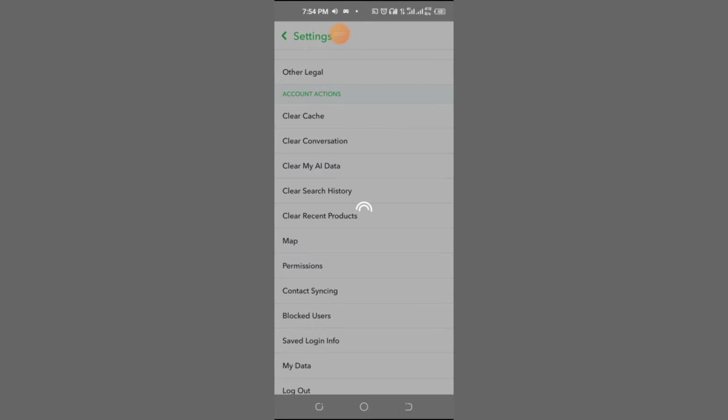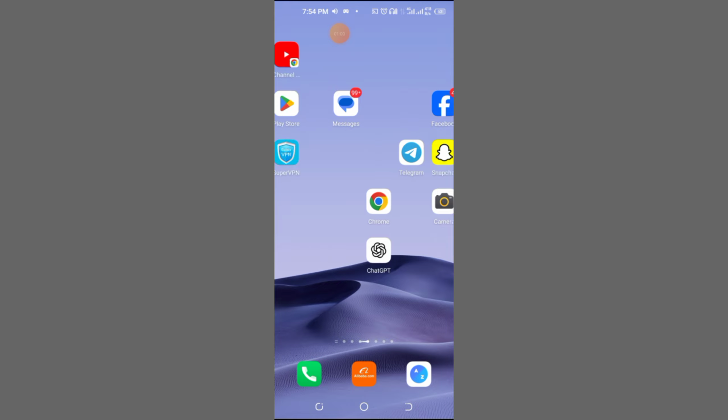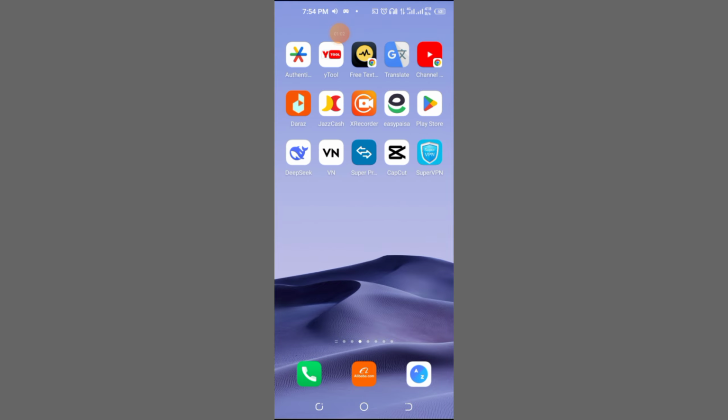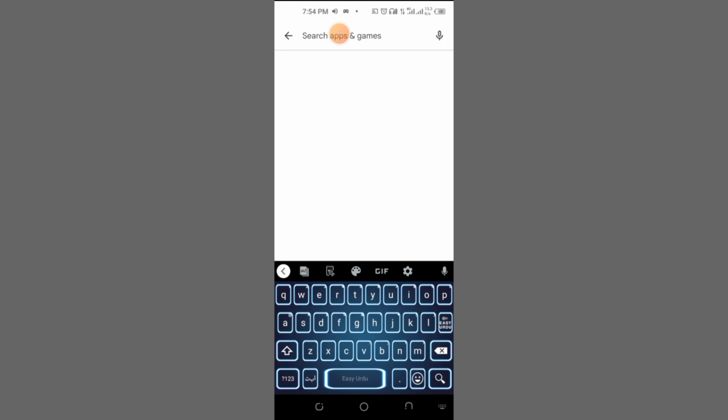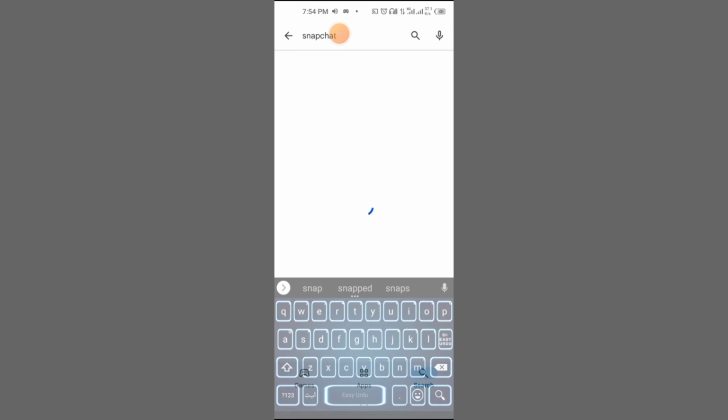Go to the Play Store or App Store, search for Snapchat, and tap Update if available. Your phone's software might be outdated. Go to Settings, Software Update, and install any available updates.